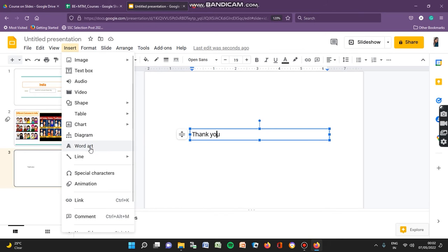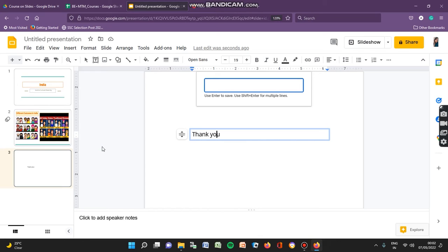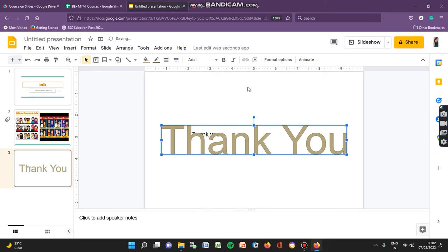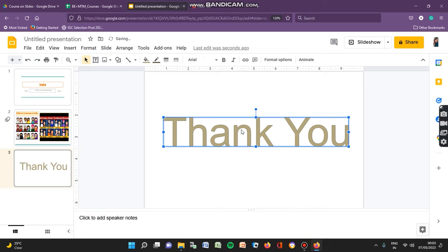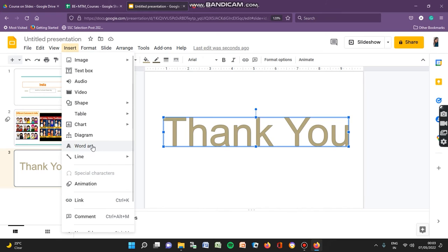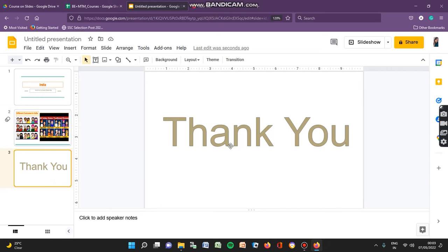Now another thing you can see here is word art. This is a very interesting thing to use. Let's write thank you in this word art option, thank you, and now just press the enter key, and as you can see, your thank you is in a completely different form, right? It's because of this word art option. In this word art you get this type of customized word.